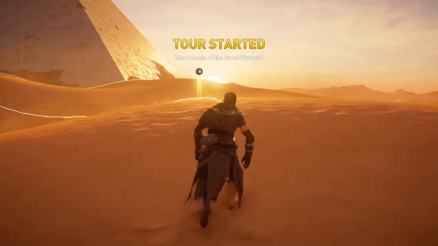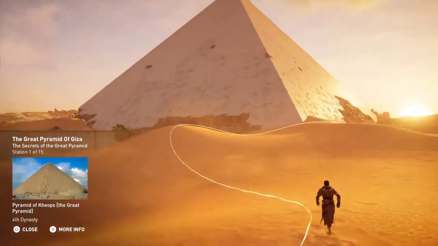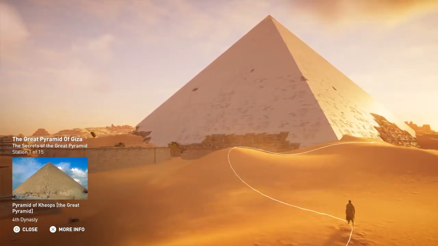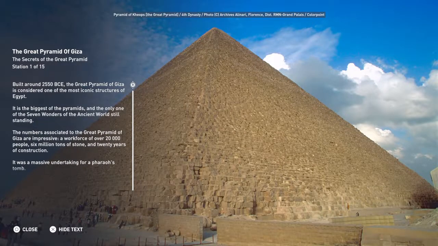Welcome to Secrets of the Great Pyramid. Built around 2550 BCE, the Great Pyramid of Giza is considered one of the most iconic structures of Egypt. It is the biggest of the pyramids and the only one of the 7 wonders of the ancient world still standing. The numbers associated to the Great Pyramid of Giza are impressive.